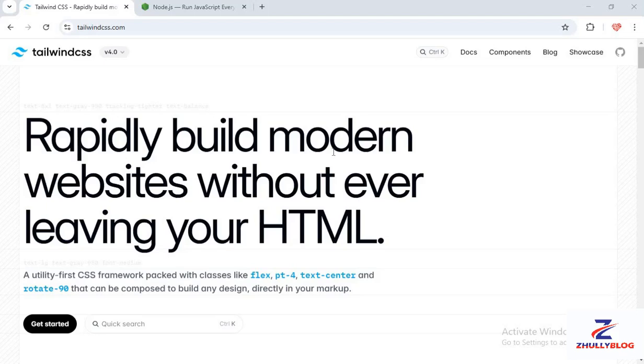I'm Zule. In this video, we're going to learn to install the latest version of Tailwind CSS, which is version 4. As we know, the latest version is here and it comes with tons of updates and improvements. So we're going to learn to install these new updates with Vite. Let's just get to it.